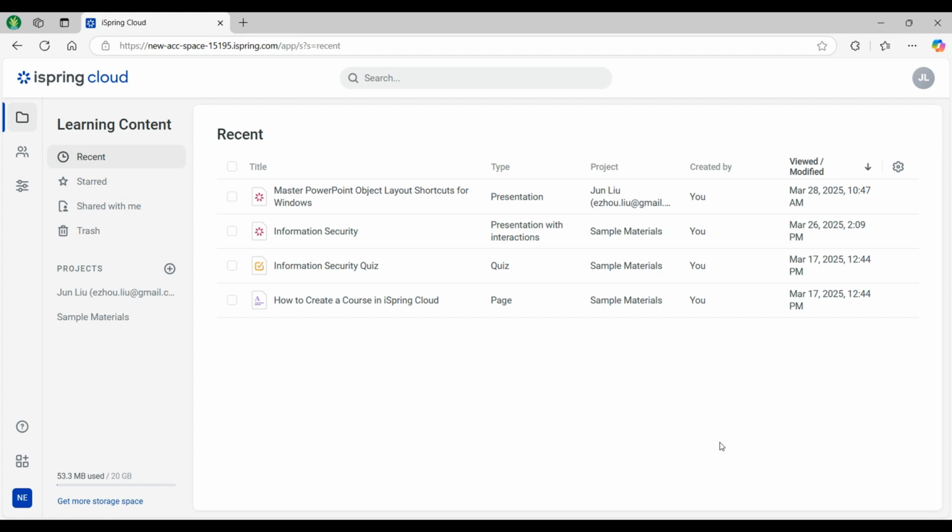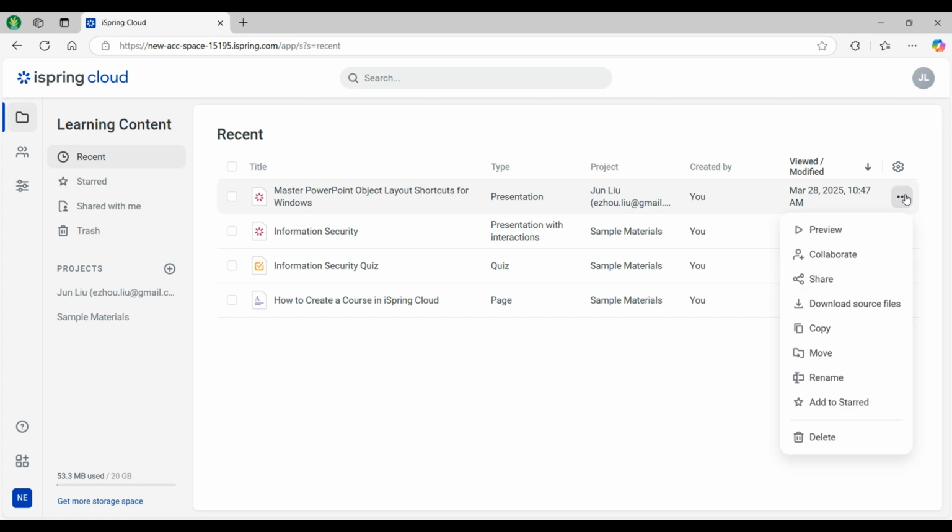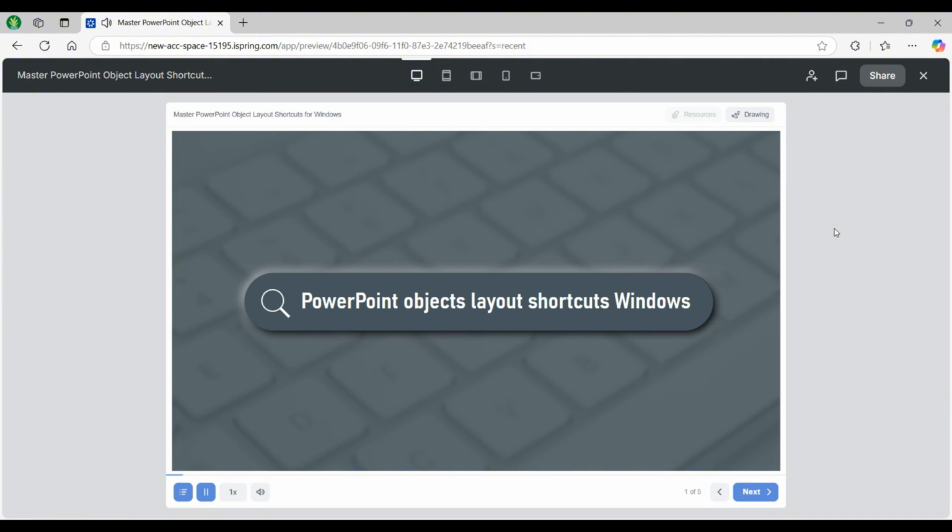This is the interface of my iSpring cloud. A few days ago, I uploaded a course that I created. Within the cloud, I can preview this course, collaborate with other authors, and share this courseware publicly. By clicking on Share, copying the link, and previewing the final course effect, we can see the outcome.